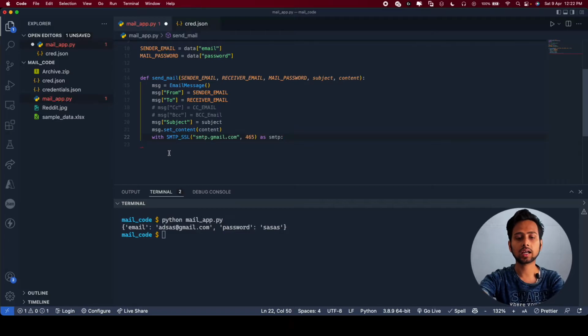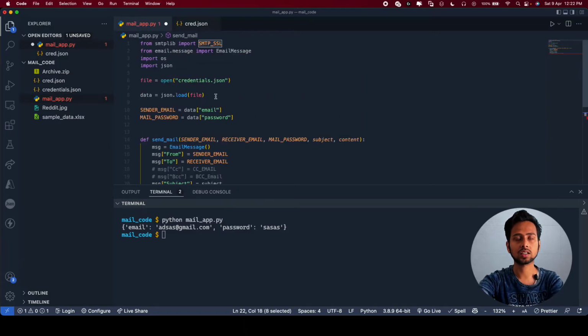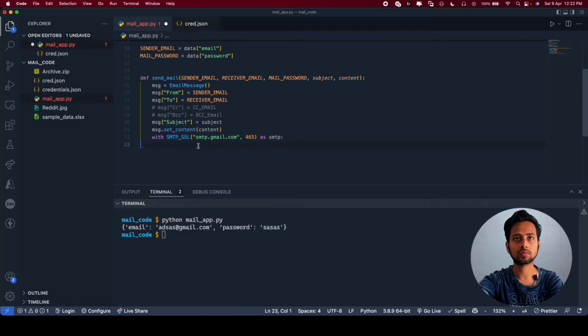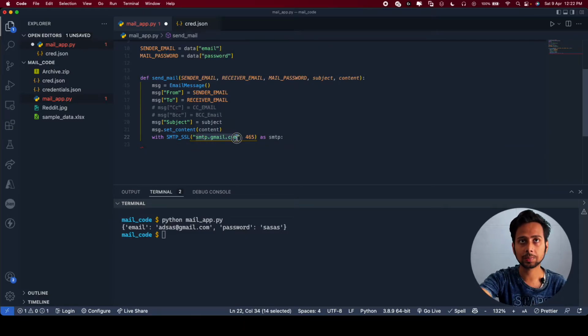So to create a connection, we have to use SMTP SSL. So here is the SMTP SSL that we have. And as I'm going to be using the Gmail one, here is the SMTP address of the Gmail, smtp.gmail.com. And this is basically the port number on which this works. So you have to make sure to provide both of these. And then I am just opening this SSL secure connection on smtp.gmail.com at port 465, and I am renaming it as SMTP.